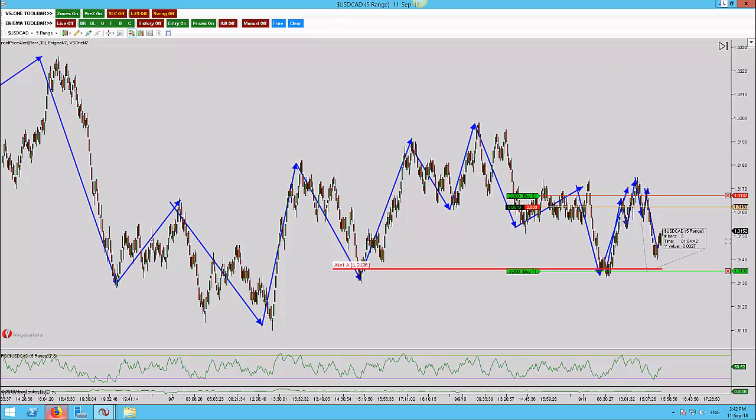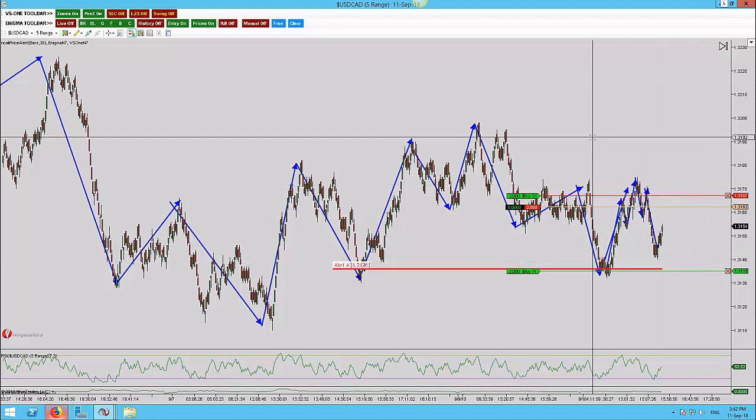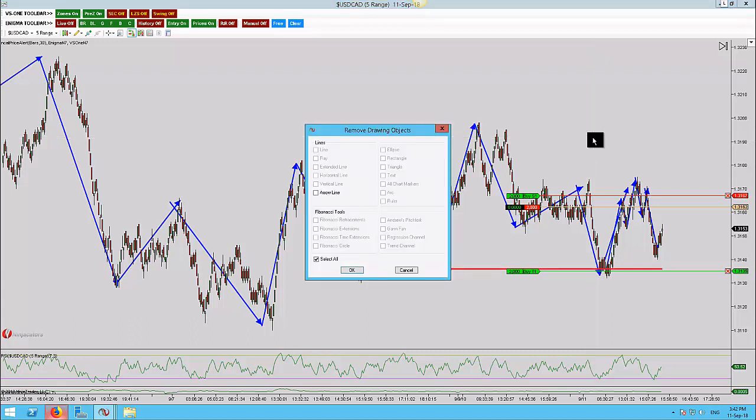Here we are on the USDCAD 5 range, and it's a trade I got in maybe an hour and a half ago, something like that. I have only just got around to doing the video, and we spiked down and went around 17 pips up, and we had around 27 pips to go until targets were hit. And I just want to talk through what the trade is and why I've got involved in the trade.